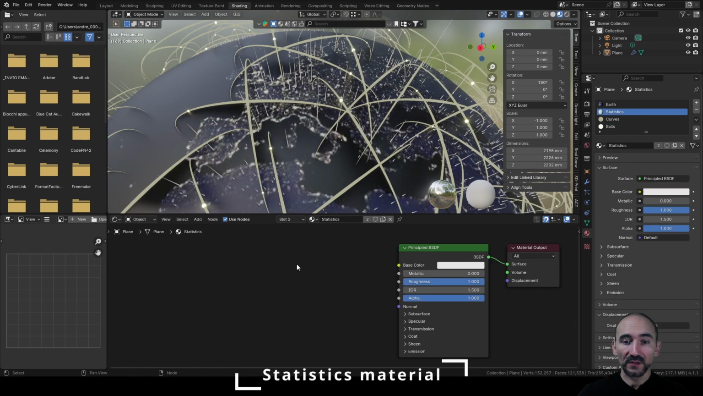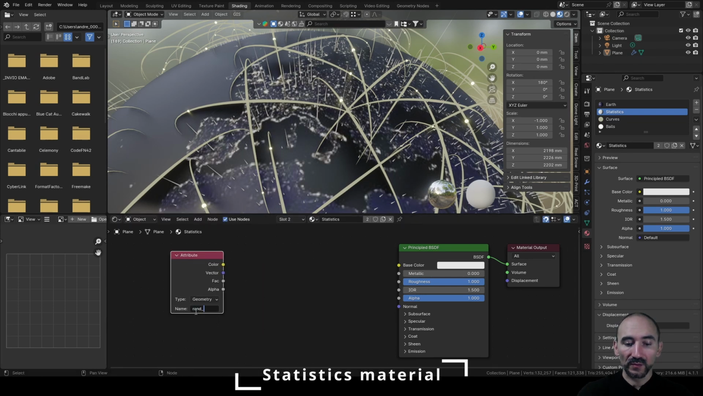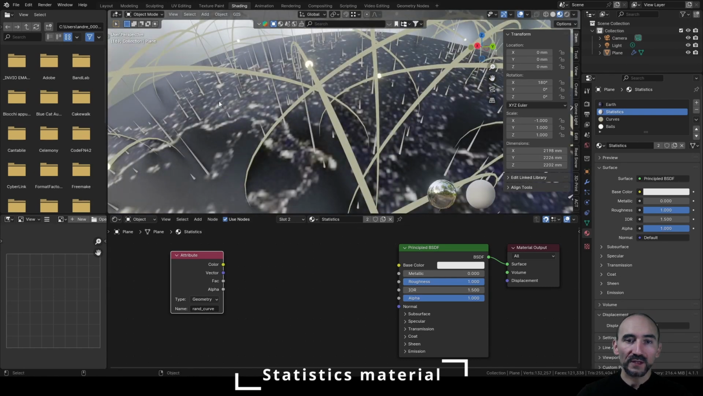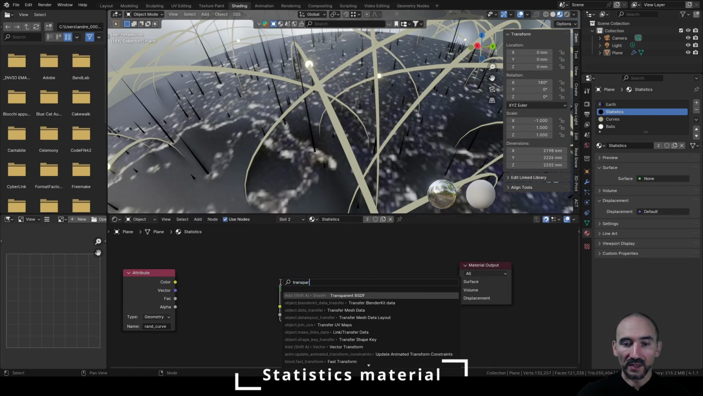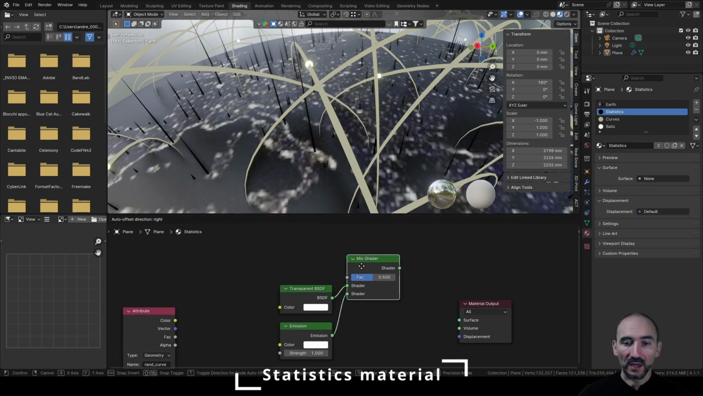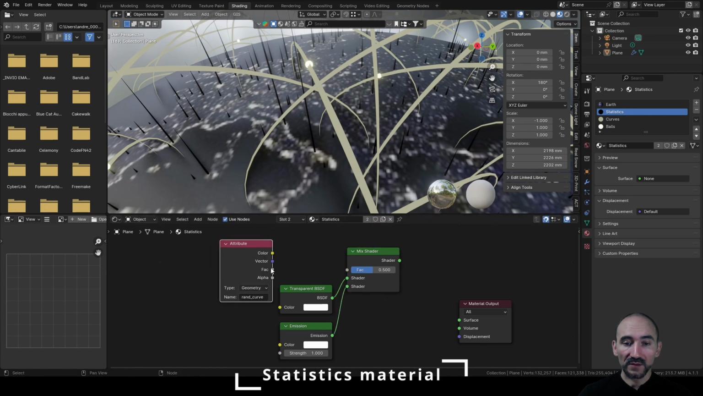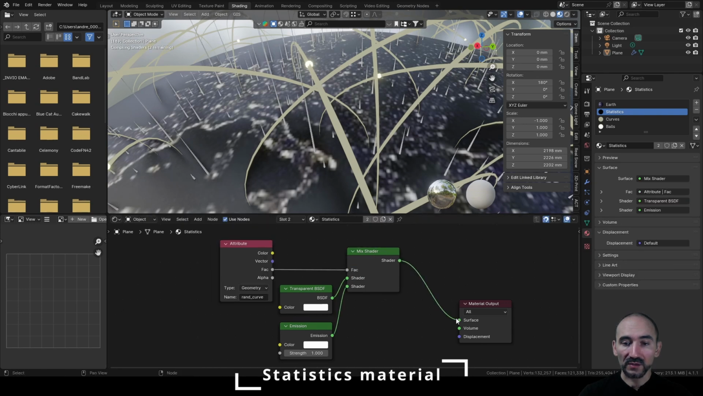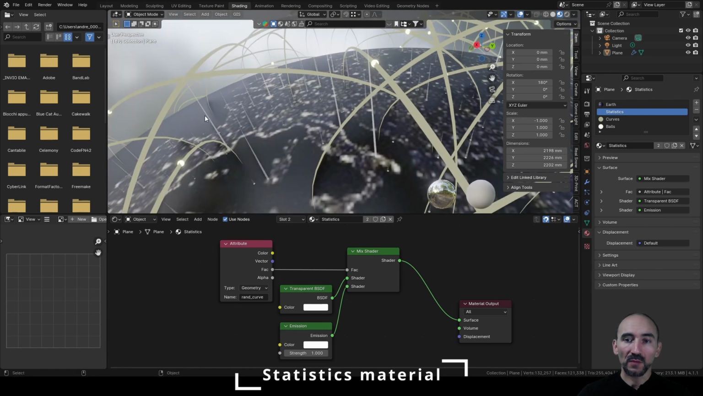Now for the statistics, if you remember, we stored the attribute information of the random curve value, so the value of the scaling of each of these little cylinders. So we can use it to mix an emission shader with a transparent BSDF. We can join them together with a mix shader by pressing Shift Ctrl and right drag between these two nodes, and use this factor as the mixing value. Link this to the surface, and this is the final result. So the bigger the cylinder, the more visible it is.